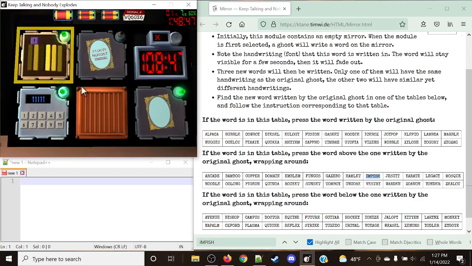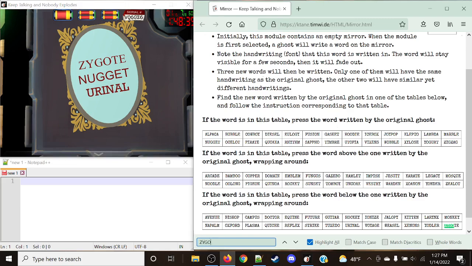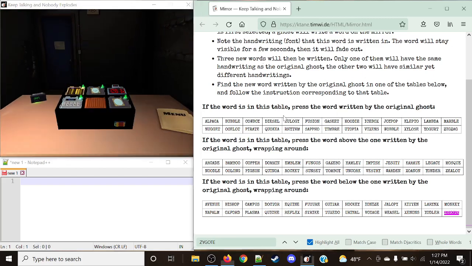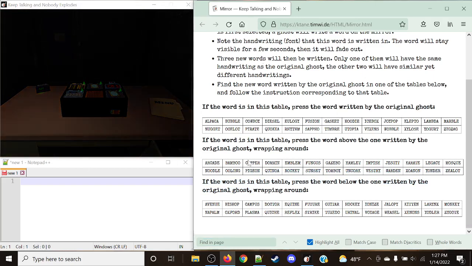Like that is a solved module. Now, this one was zygote. I believe this one was zygote text. And this is going to be one below, so it should be nugget. Yeah. And just like that is a solved module. Let's do one more mirror example, and I want to make sure that I get that covered. And otherwise, that's going to be it for today.